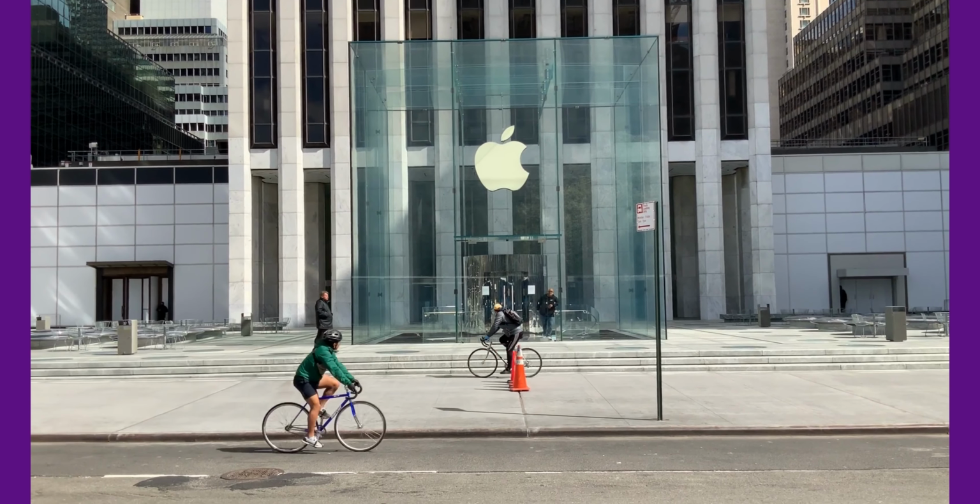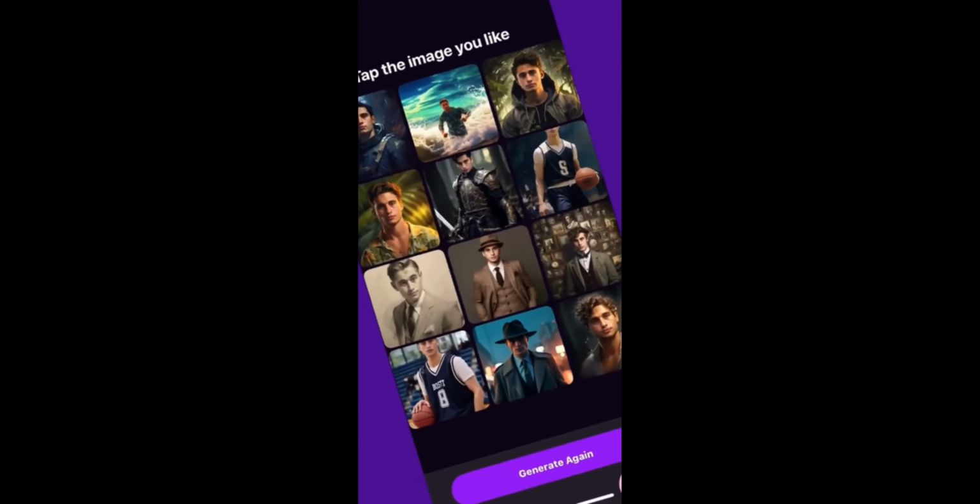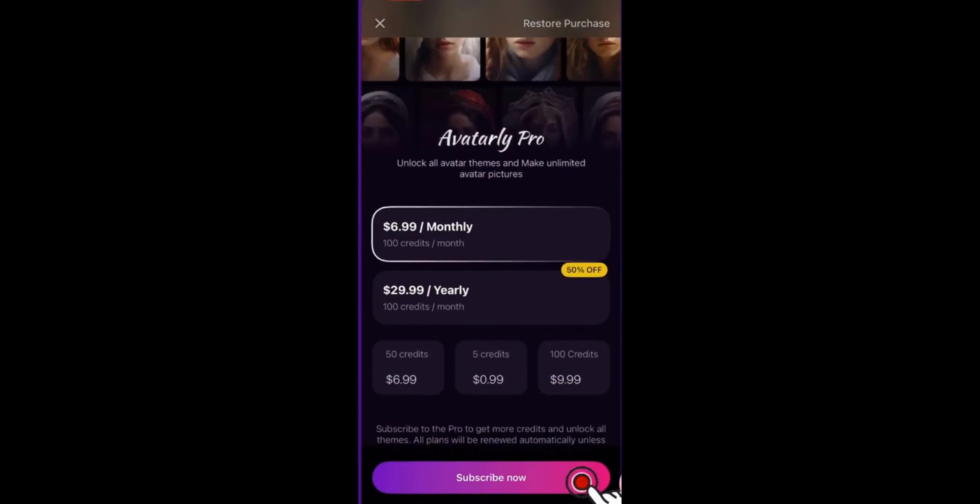So this application is only for iOS users. I have given the link in the description. And here is the pricing.